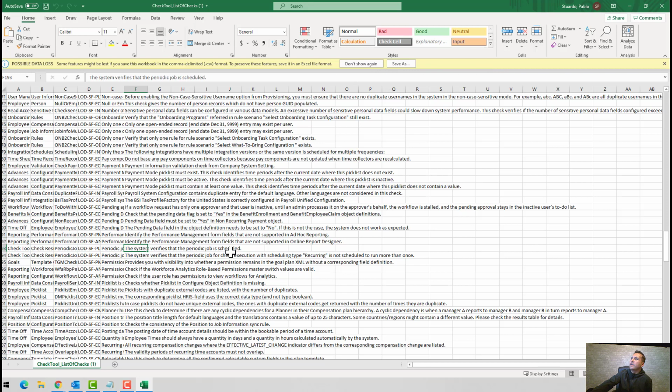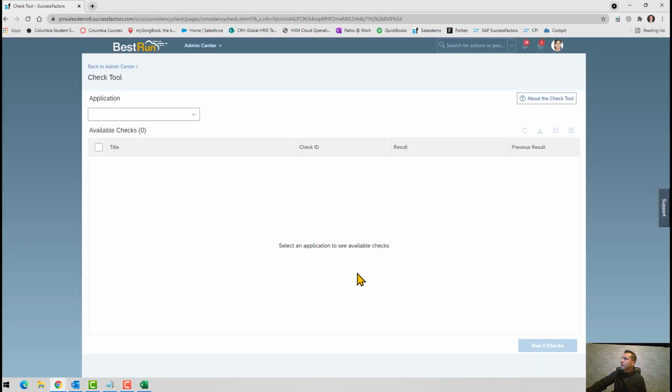Periodic job is scheduled. Right. So anyways, some of them are fairly standard, something that your implementation consultant would do anyway. Some of them are actually quite technical, so typically you wouldn't really check against those. All right, but how does it work?